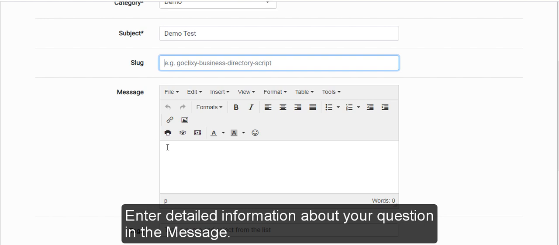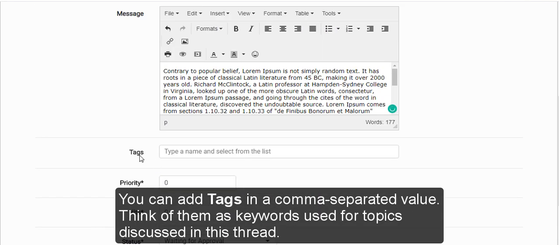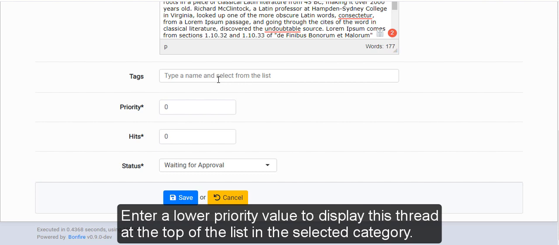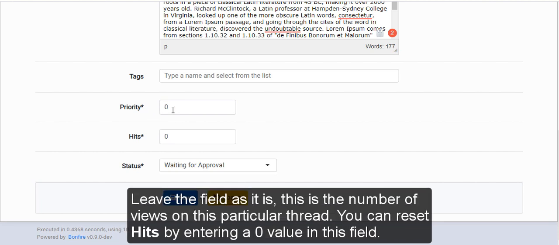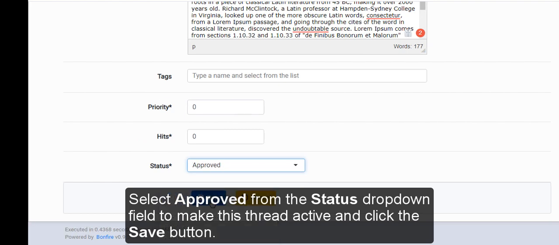Enter detailed information about your question in the message. You can add tags in a comma-separated value. Think of them as keywords used for topics discussed in this thread. Enter a lower priority value to display this thread at the top of the list in the selected category. Leave the hits field as it is. This is the number of views on this particular thread. You can reset hits by entering a zero value in this field. Select Approved from the Status drop-down field to make this thread active and click the Save button.